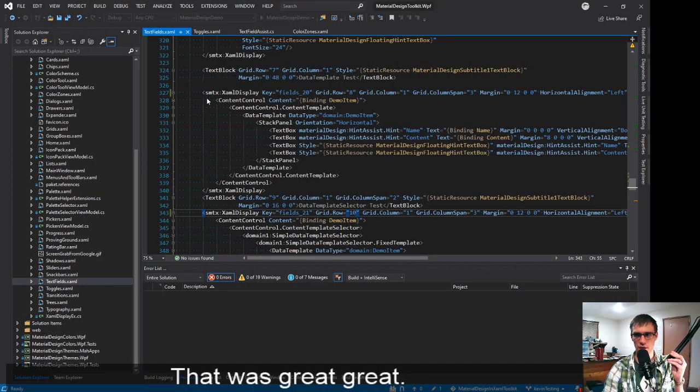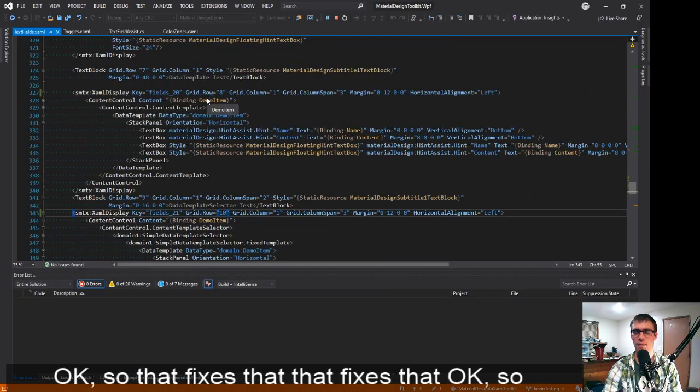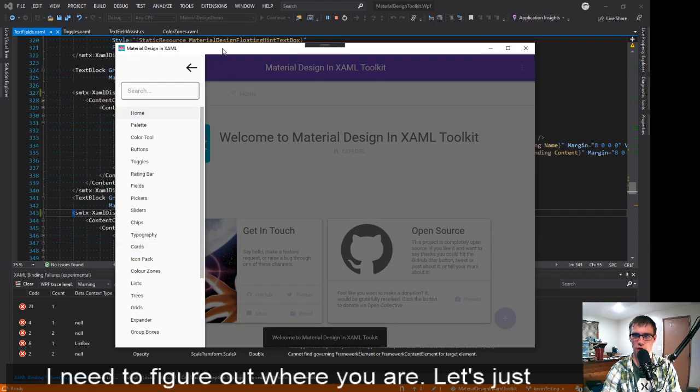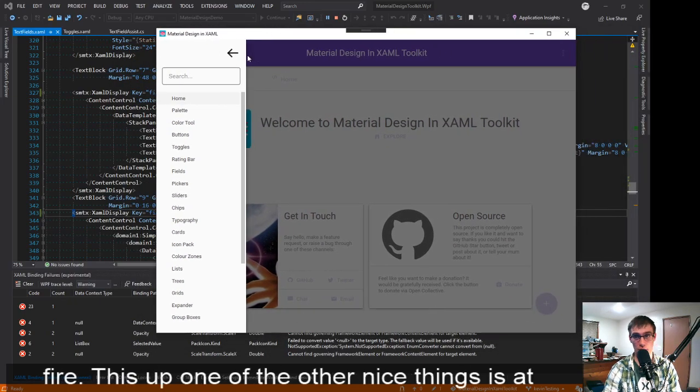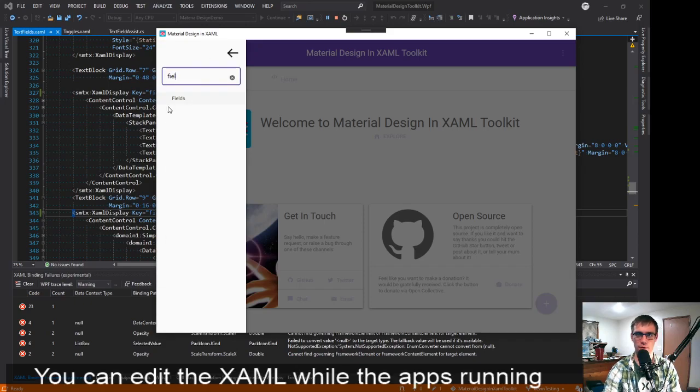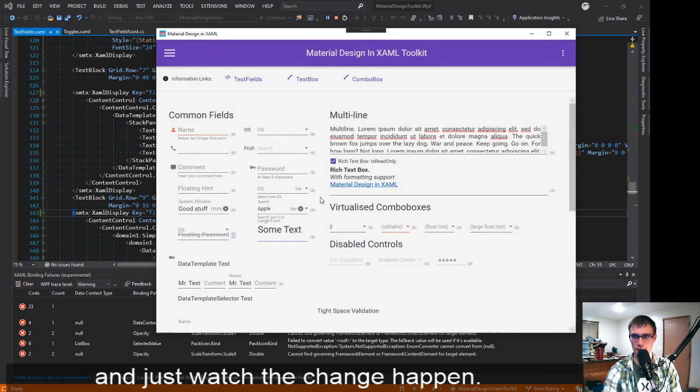One of the other nice things is, at least with WPF, you can edit the XAML while the app's running and just watch the change happen. I realize that's not a novel thing for web developers, but for those of us who've been building apps for a while, it was a godsend.